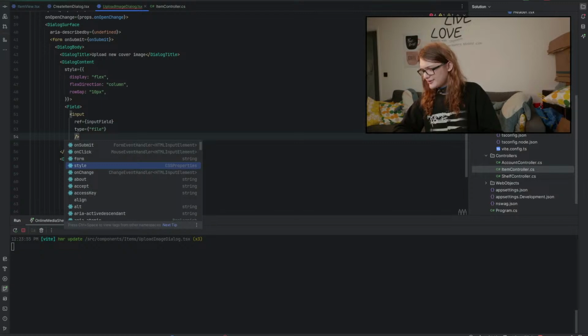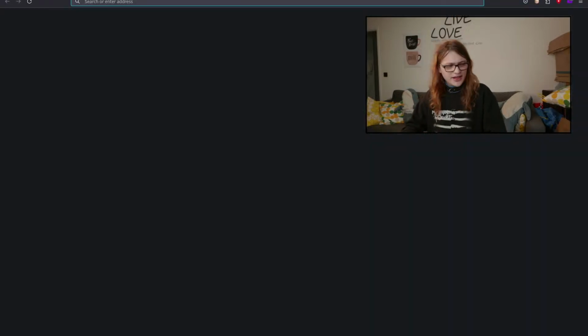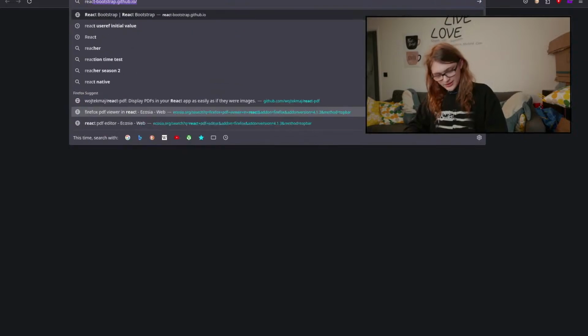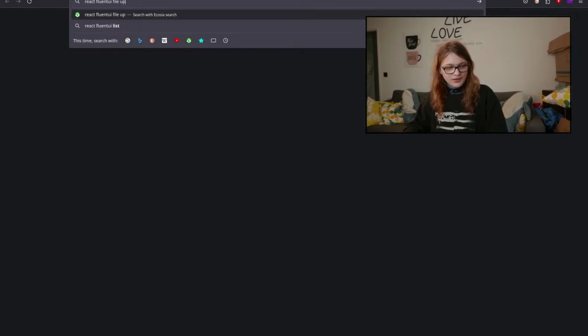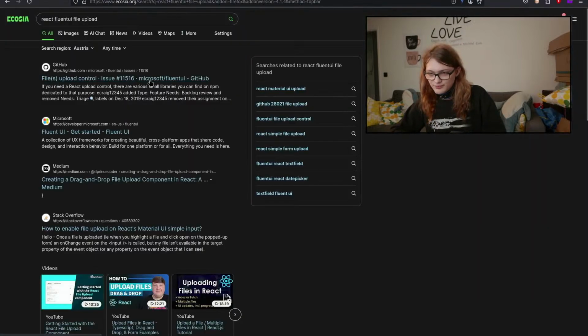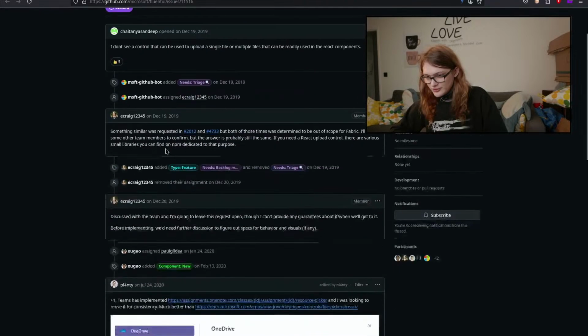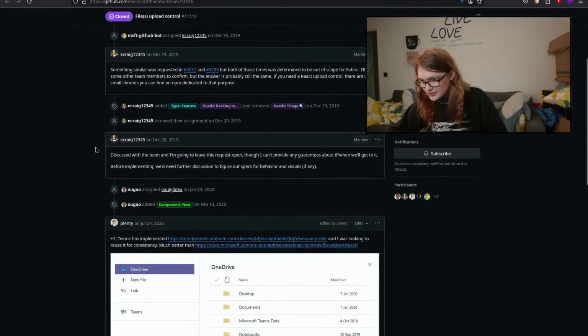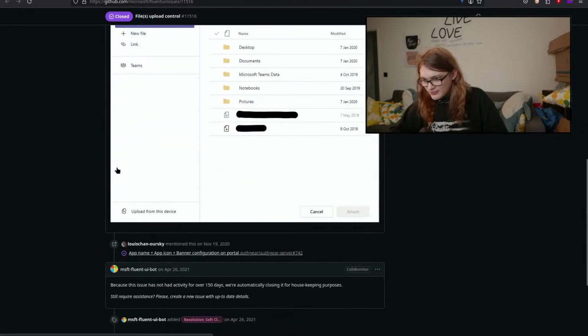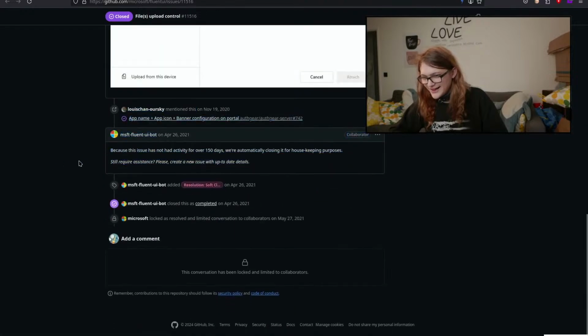I'm annoyed by this. What the hell is that supposed to be? A monkey? Okay. React Fluent UI file upload. File upload control. I don't see a control. Something similar was requested both times, was determined to be out of scope for Fabric. I'll ask some other team members, discuss with the team, leave this request open, though I can't provide. Yikes, because it has not been active. Thank you.